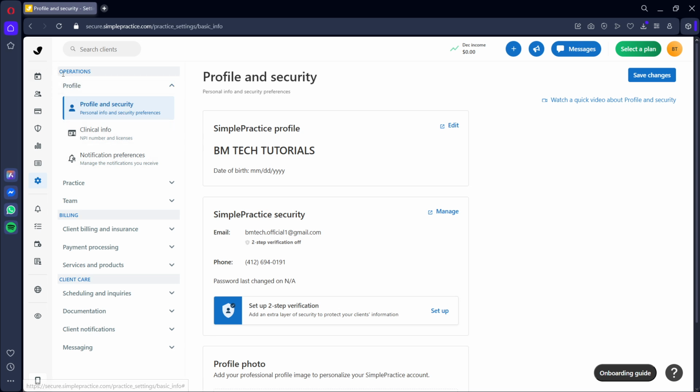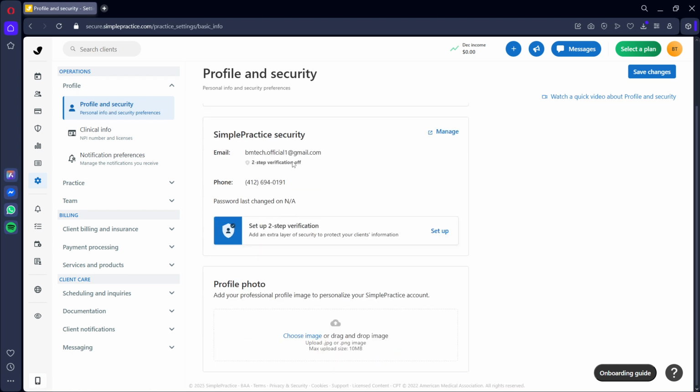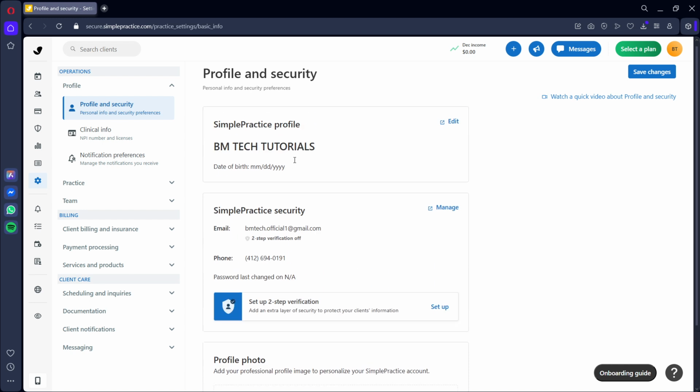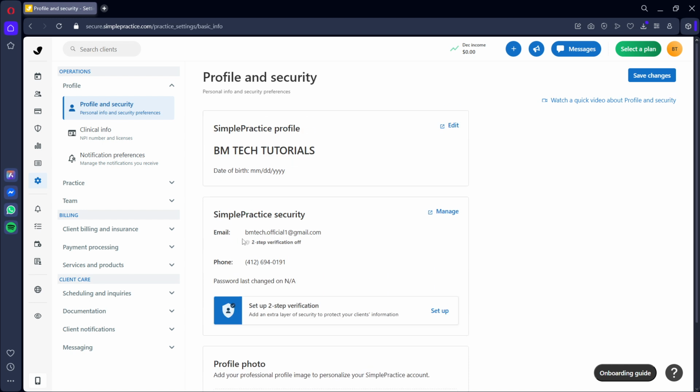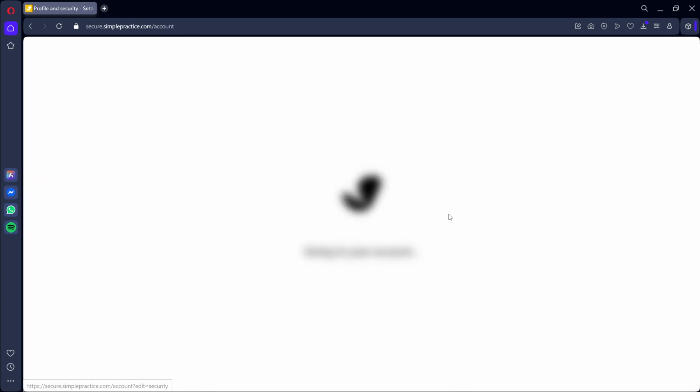From your SimplePractice dashboard, head to Settings. In the menu, choose Profile, then select Profile and Security. This is where your account and sign-in details live, so it's the right spot for updating your email. Next, look for the SimplePractice Security section and click Manage next to it. This opens the area where you can edit your contact details securely.